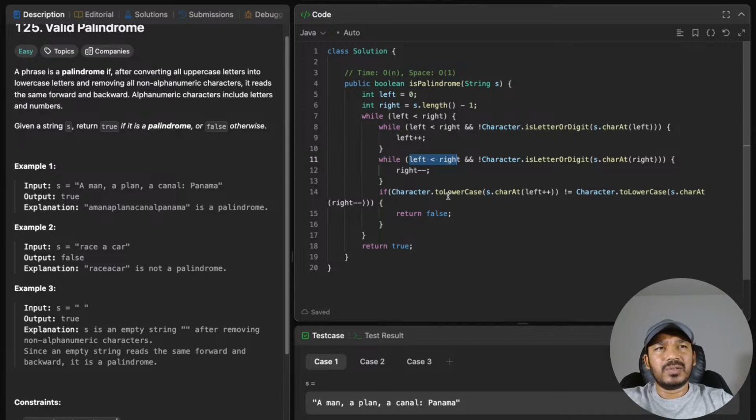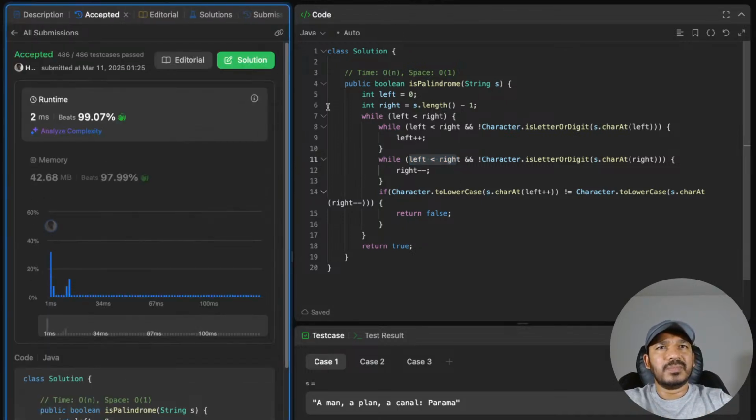If Character toLowerCase of the character at left plus plus is not equal to the lowercase character at right minus minus, then return false. Otherwise, once I check all that, if left is not less than right anymore, and I haven't returned false until then, just return true. Makes sense? So this works.